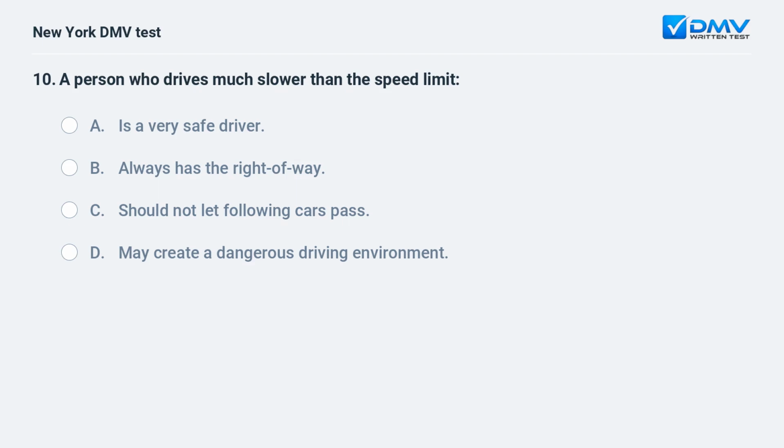A person who drives much slower than the speed limit: A. Is a very safe driver. B. Always has the right of way. C. Should not let following cars pass. D. May create a dangerous driving environment.